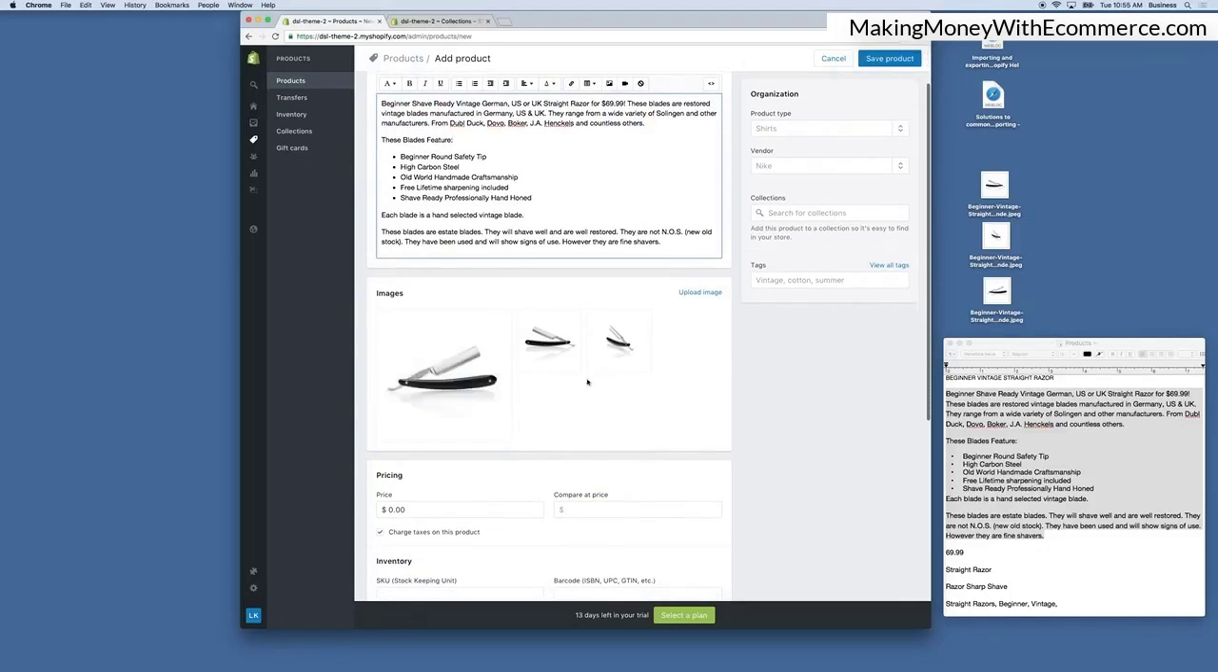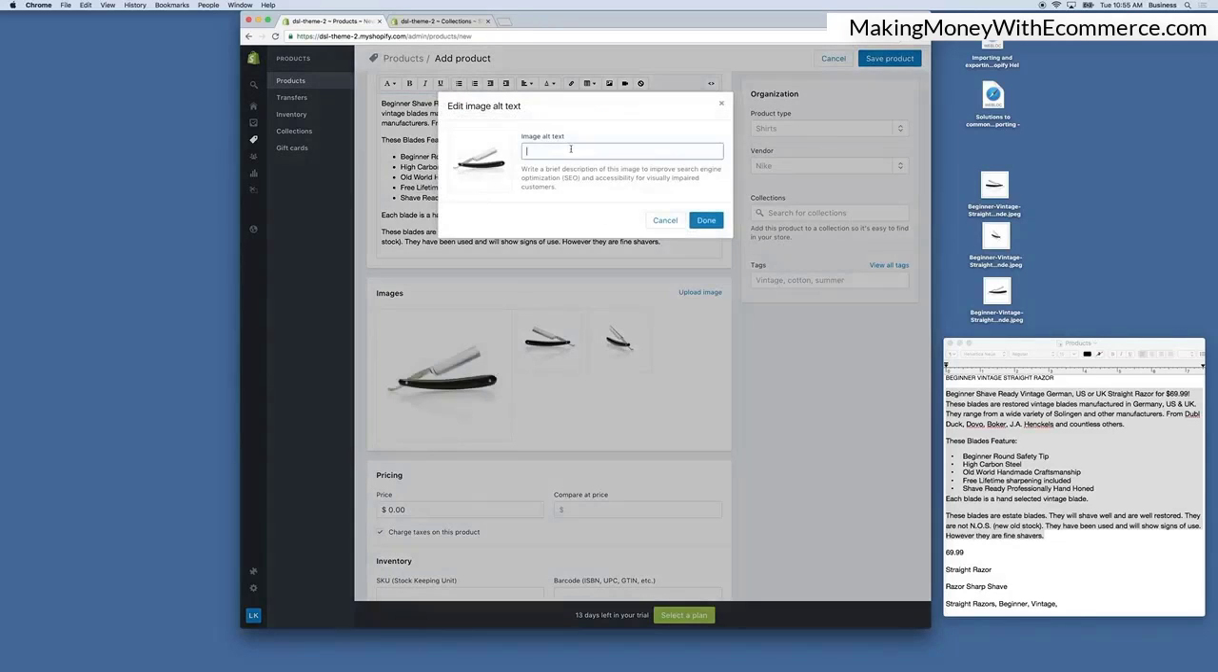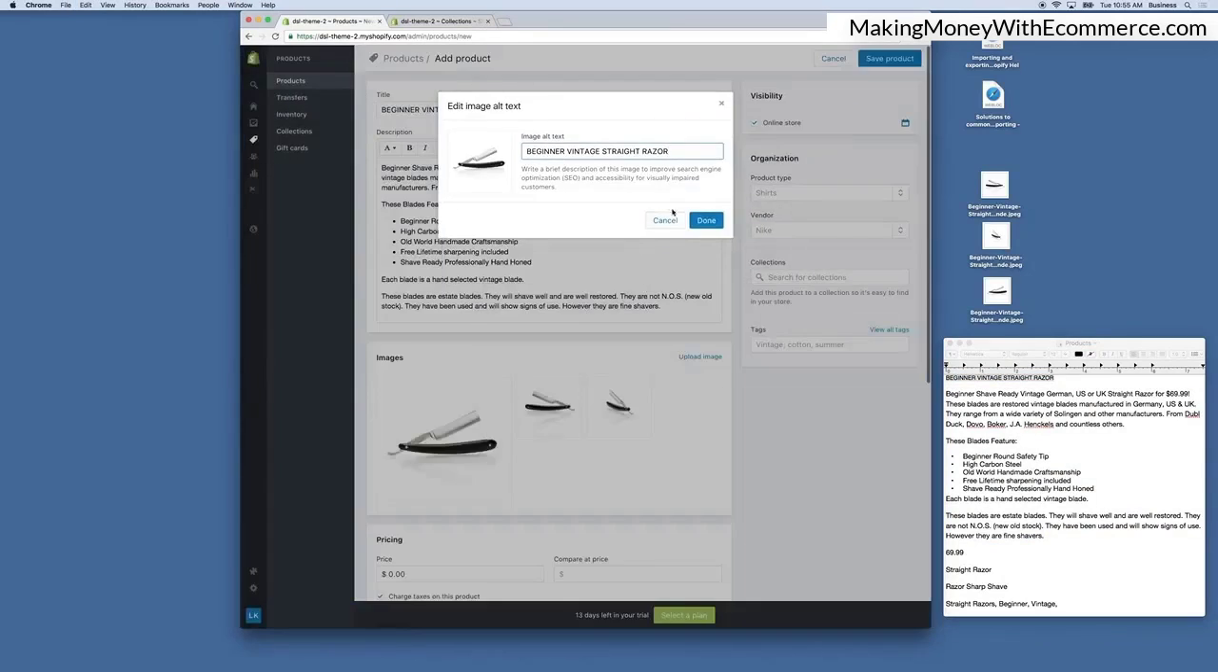Okay, so we uploaded product images, right? If we want to add alt text, this is basically what Google reads as what the product image is, because Google can't see the product images, so they have to read what the product image is. So you click this little alt button here, and you can go into each and write, I'm going to say just the title of my product, and put that there. Oops, sorry. And click done.